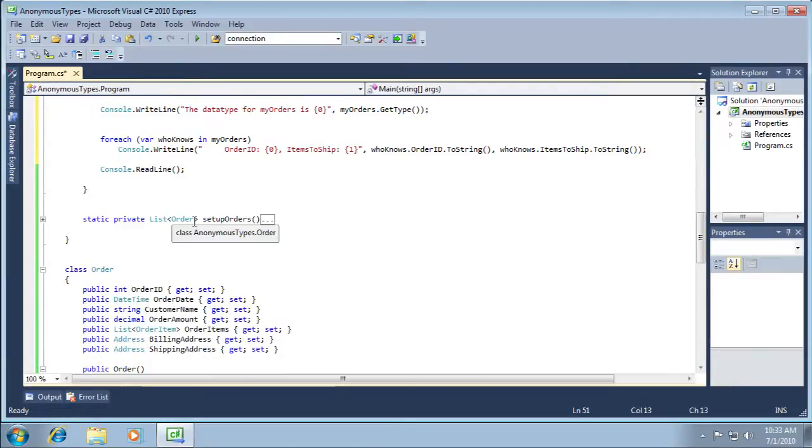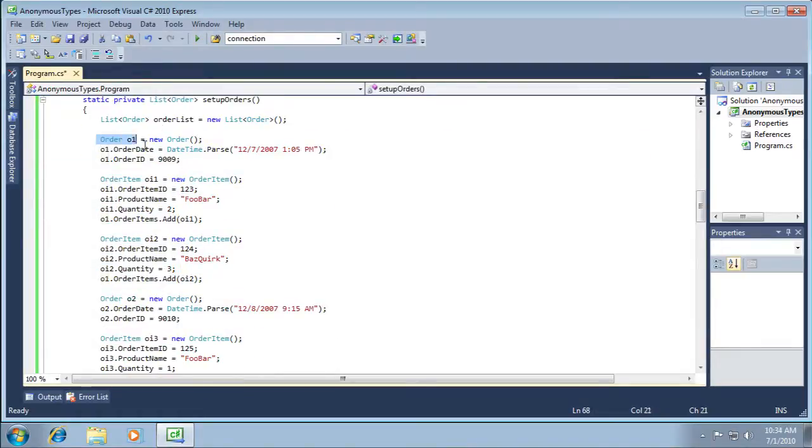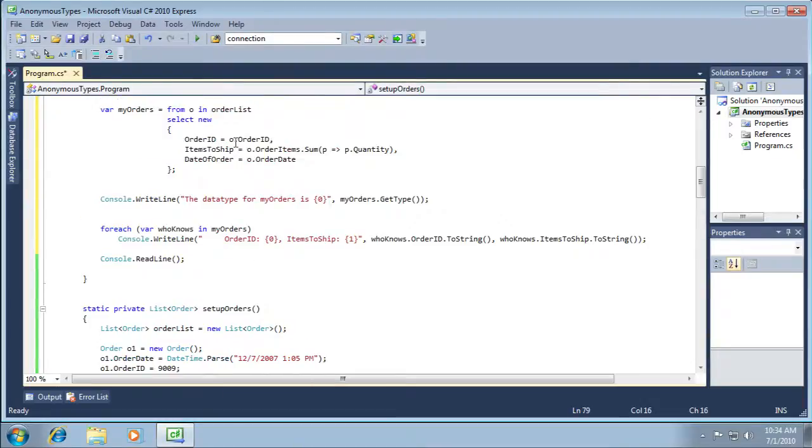Let's take a quick look at this SetupOrders and see what we might expect to see here. So here is order 1, and then here's a number of order items. And notice that I'm adding those order items to order 1. This first order has one order item that has a quantity of 2 and another order item that has a quantity of 3. So we would expect, when all that gets rolled up and projected into ItemsToShip, that would be the value 5. But also notice I'm defining an anonymous type. This type is nowhere to be found except in how I am projecting a new data type on the fly.